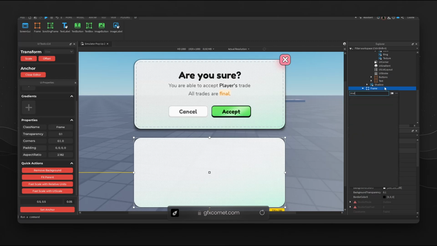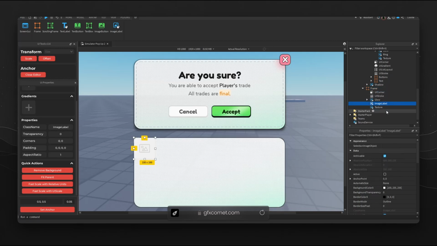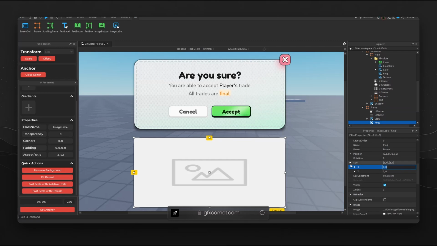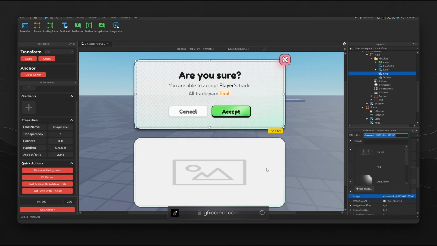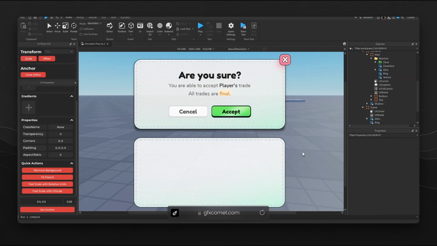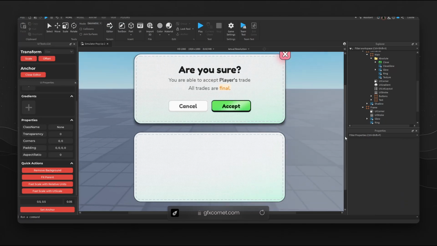Wait, let's go add our ring, boom, fit. The ring is a different size, 704 by 314. So we gotta fix that. 704, 314. Take the background off. Grab your assets ID, paste it, as well as the color. Paste it right here and scale. That is your basic mainframe.